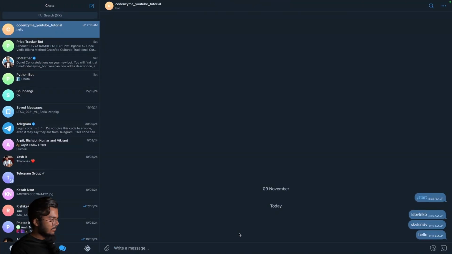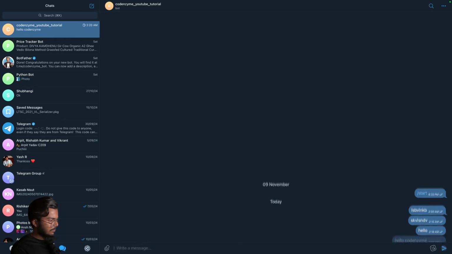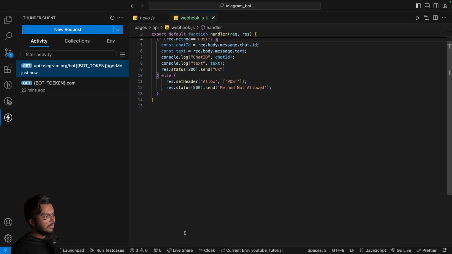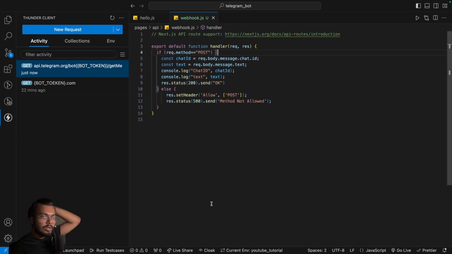Let's try to send some messages. Hello Code Enzyme. So we can see this is the chat ID and this is the text. Okay, so let's try to make an echo bot. Whatever I am sending, the bot will mimic me and send the same text there. So how can we do that?